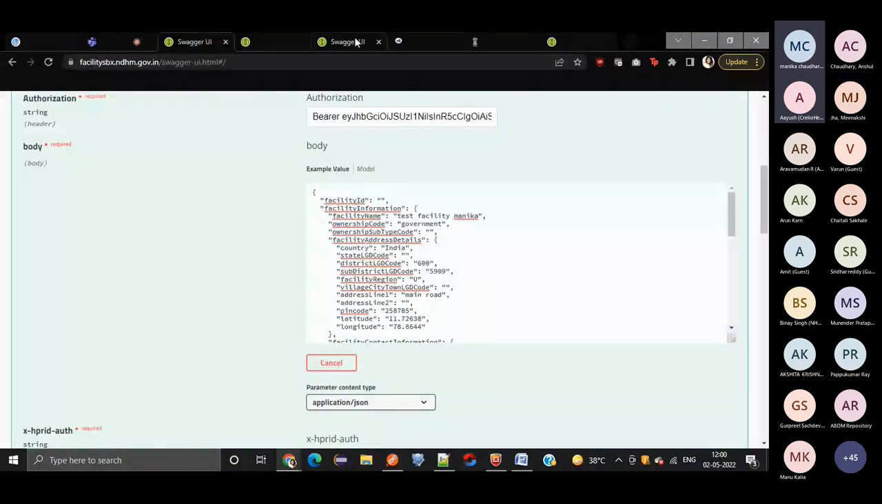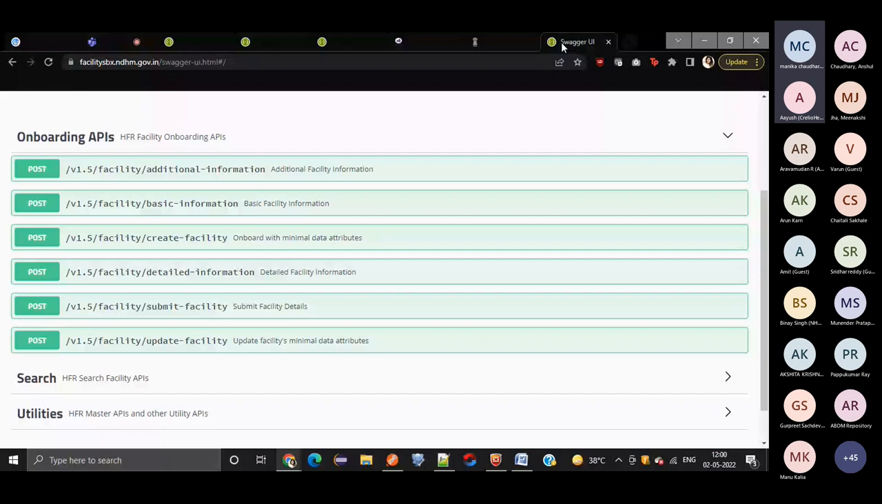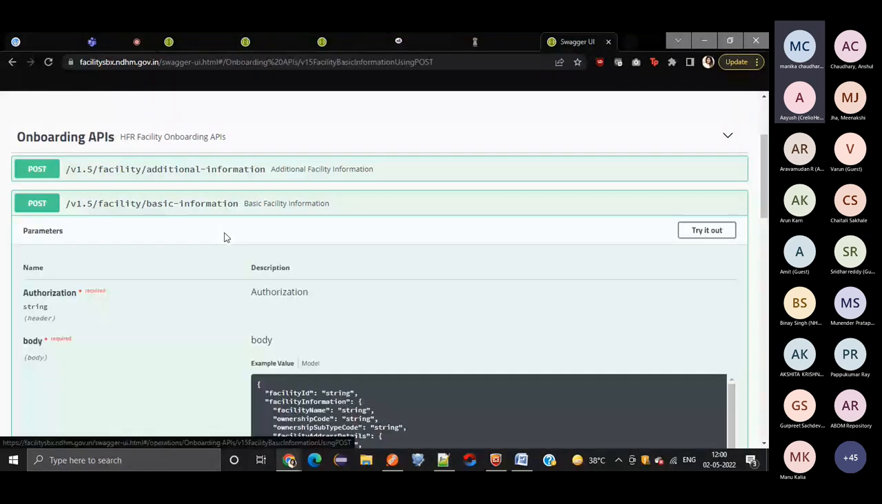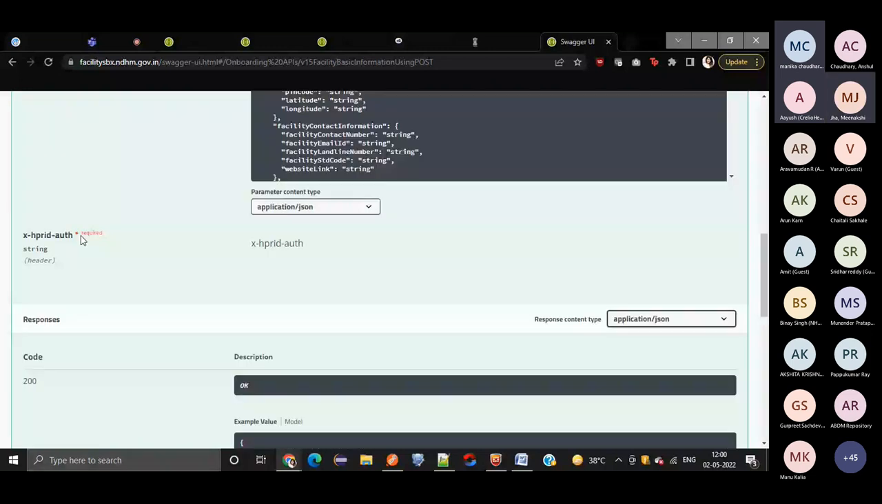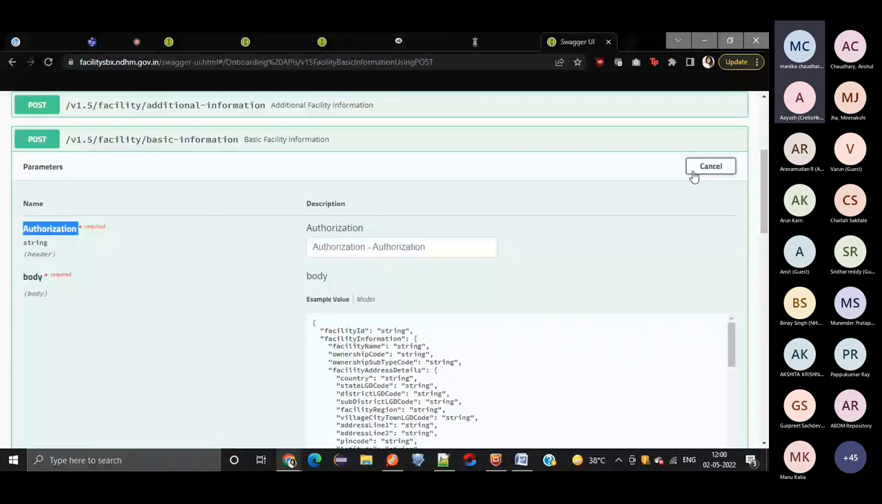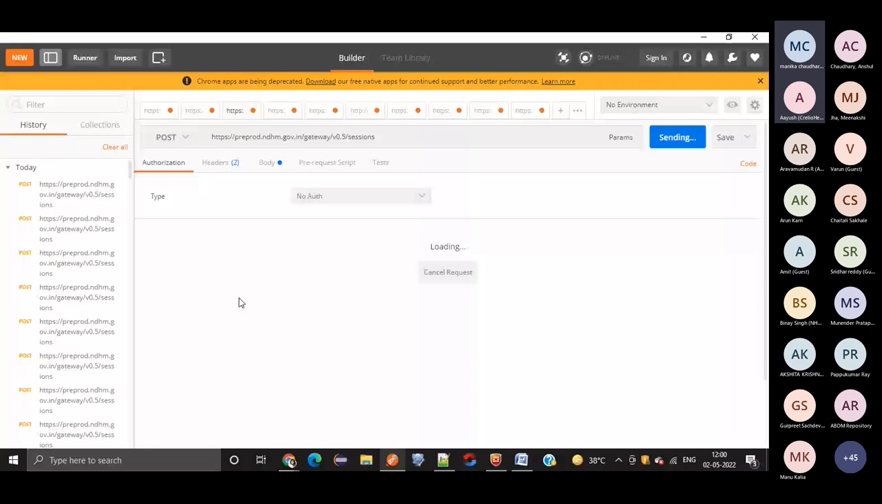Now, onboarding APIs. I'll show you the first one, basic information. There are two primary headers that we will be needing. One is the authorization, and the second one is X-HPR-ID-auth. This authorization token is bearer, space, access token. The sessions API is where you will get your access token.